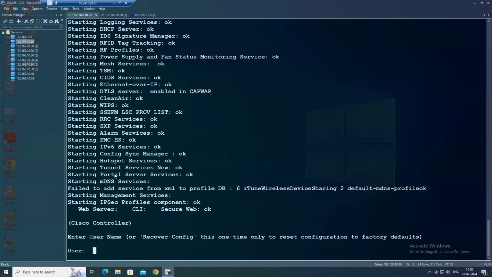See, WLC is started. Okay, it is asking to log in. But here you can see, you can log in or you can run recover config. This one time only to reset configuration to factory defaults. Okay. So here rather than login, I will run the recover config command.